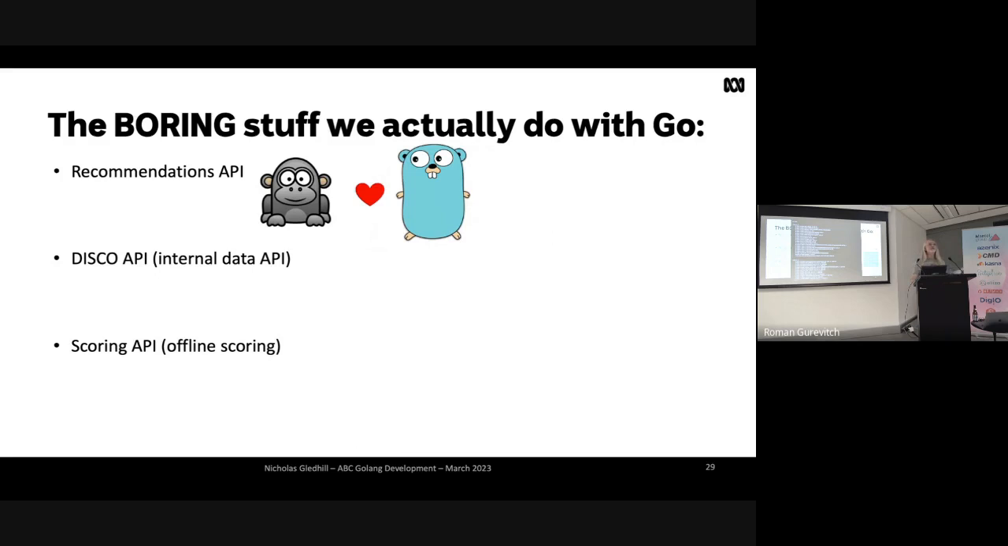Oh, I've got a question. What do you use to specify your APIs? What do you mean, sorry? Are you using something like JSON schema or protocol buffers? Do you use something external to actually define and specify APIs? No, we don't. We define everything directly.